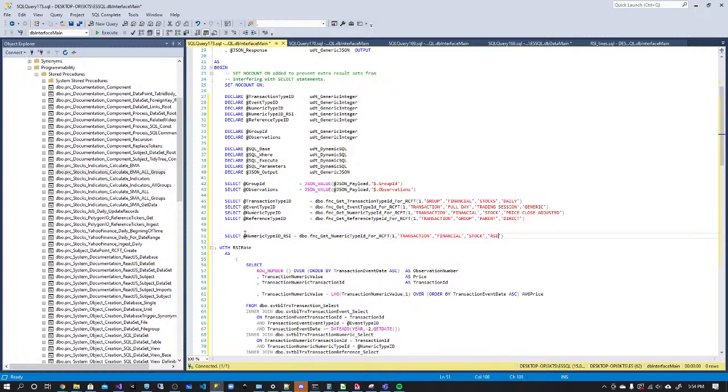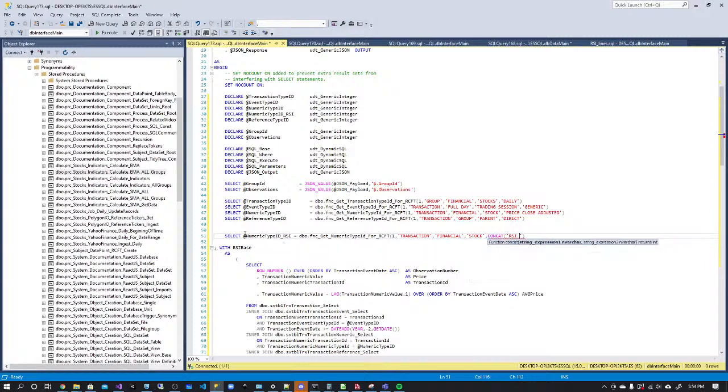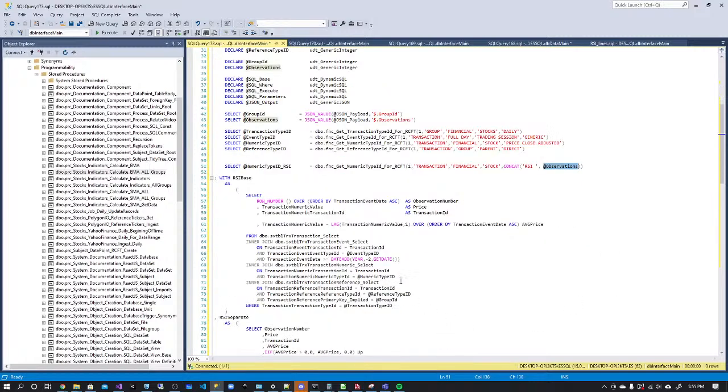Equals RSI observations. So that should be dynamic enough where we can call this for 10, we can call this for 14, and it will do it for us. I will have this on 2 years for right now.